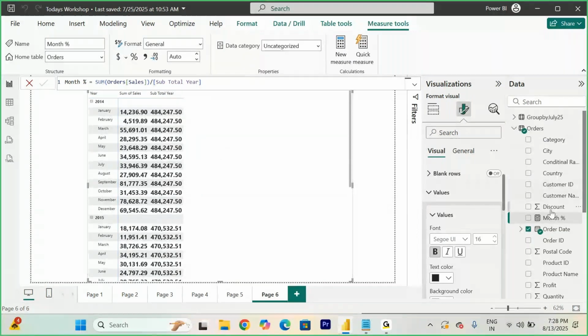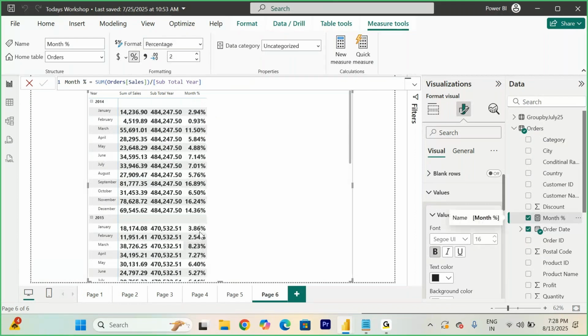So bring that into your visualization. This is your each month contribution. Now how to convert them into the percentage? Just click over here, percentage. So this is your individual month contribution. So in real time, they are asking you to show me any complex DAX that you write. So individual contribution, this one.